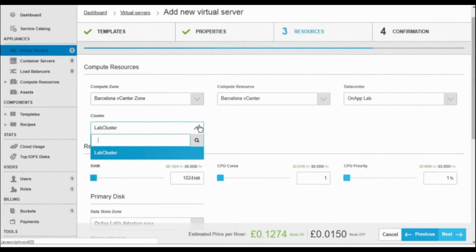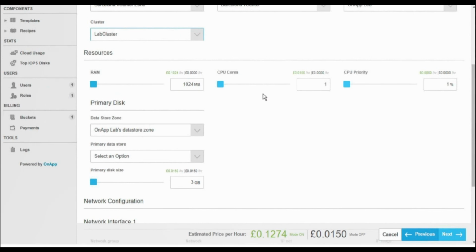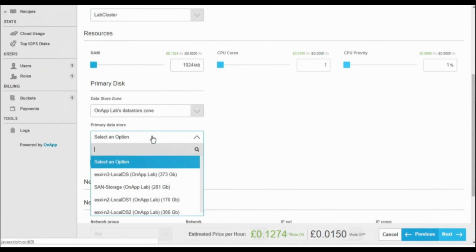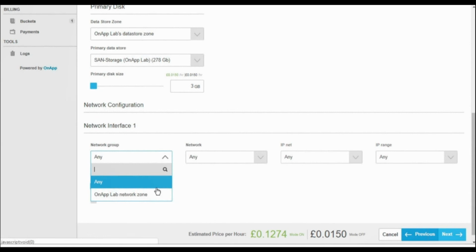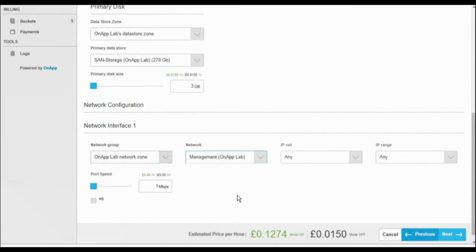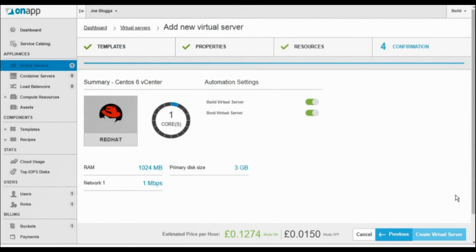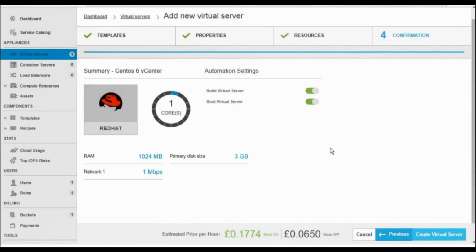And at this point, the customer will get choices based on what you've defined in their billing plan. So what data stores you want them to have access to, what network interfaces, and what networks you want them to be able to connect to. And again, the price is updated if anything's changed. So we click Next. We have an option whether we want to build it and boot it immediately after it's been built, a quick summary, and then create virtual server.